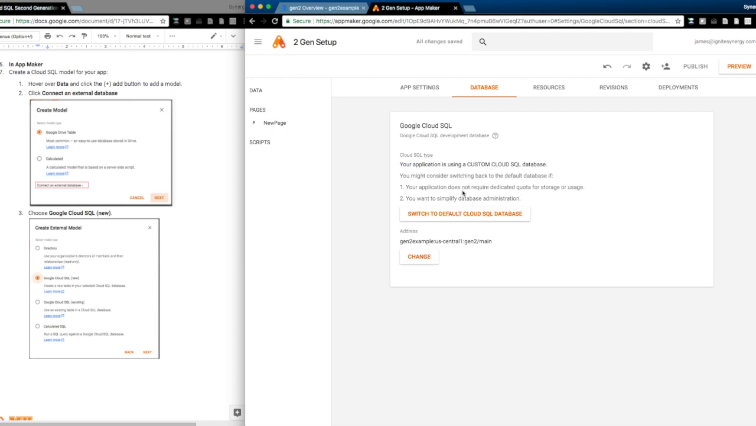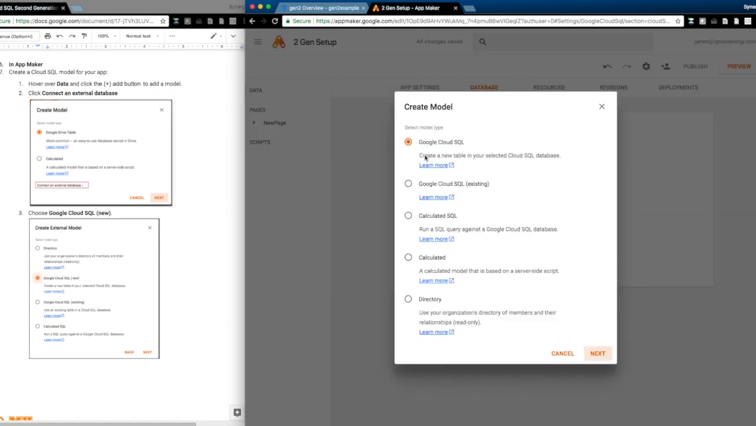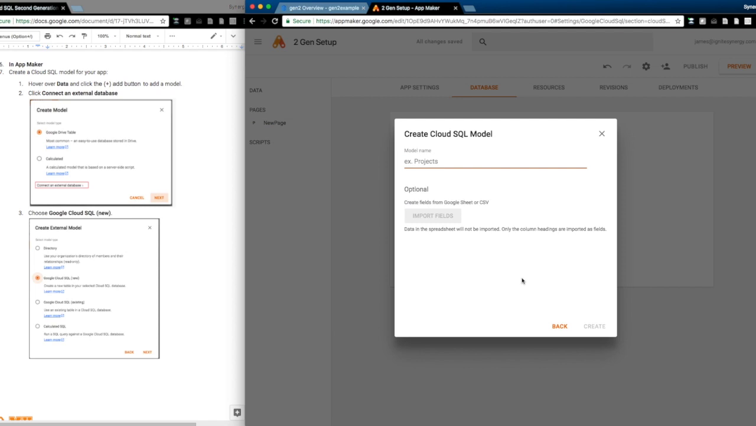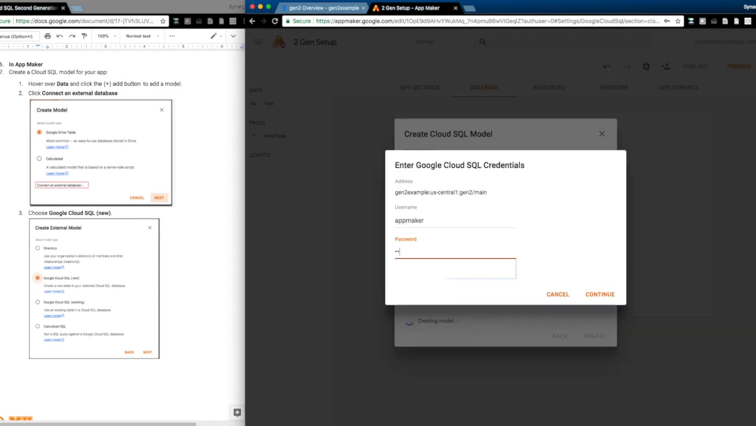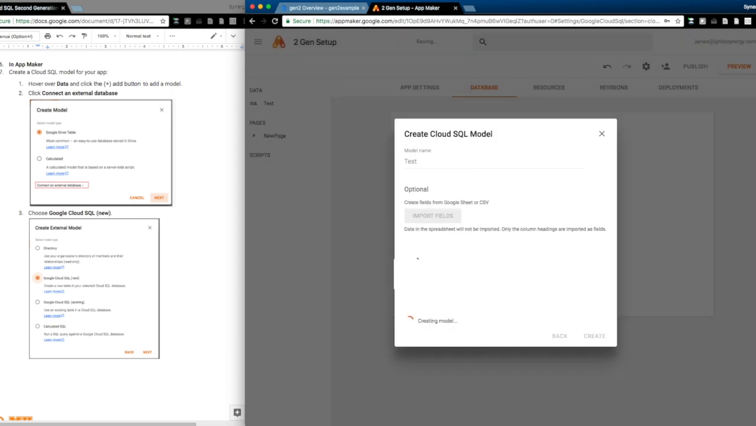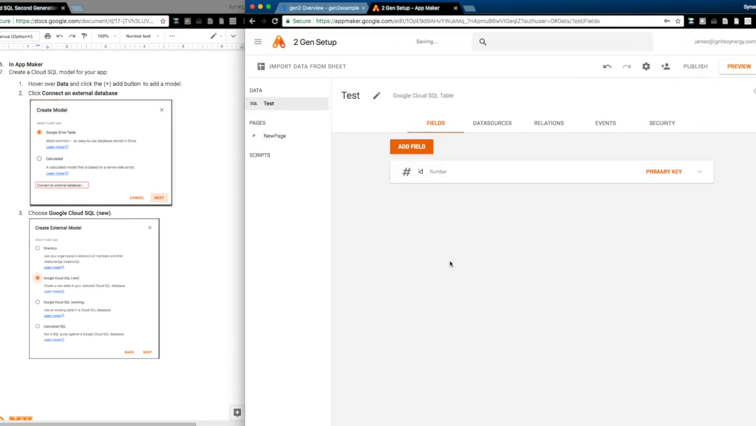So all we have to do now is go ahead and start making new models. We can click on the next button. So we'll add a name for our model, and we'll type in the credentials for the user we created earlier. And that's it. Our setup is complete. We're now able to create new models in our Cloud SQL database.